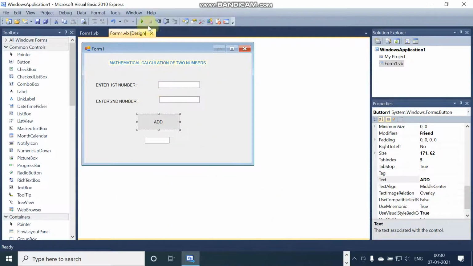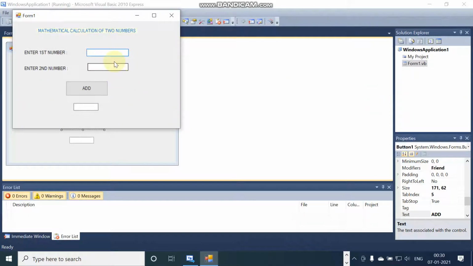Now again I'm running the program. Suppose you give 450 and tab, and you give 6777, and you can add, and you can get the result. So like this we can create a very simple Windows application through Visual Studio 2010 Express.